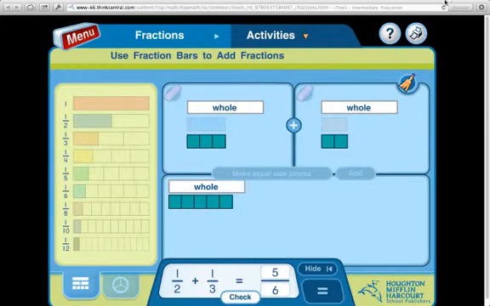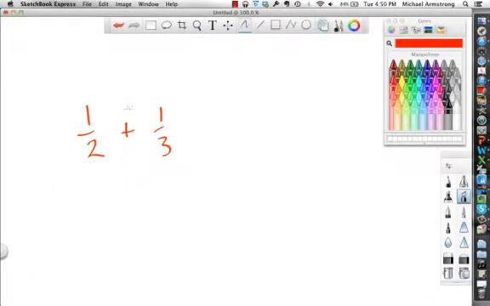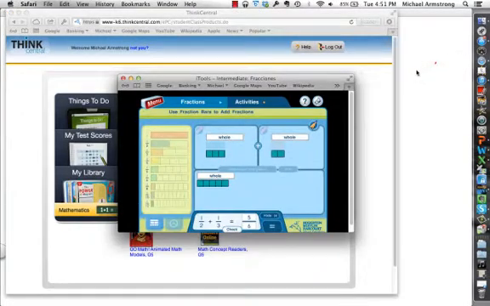And if we go ahead and go back to our other page, we turn this one into 3/6, which is the same as 1/2. And we turned this one into 2/6, which is the same as 1/3. And when we add them, we got 5/6. That's what it looks like on paper. We're going to learn how to do it on paper better soon. Today we're just going to use models, and we're going to do a couple more.